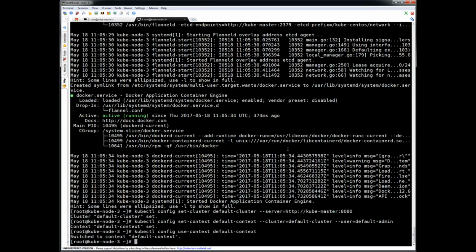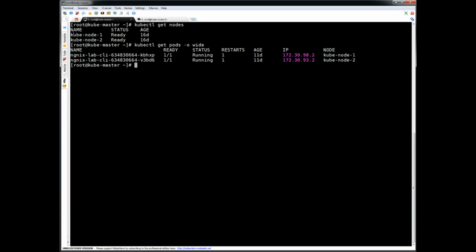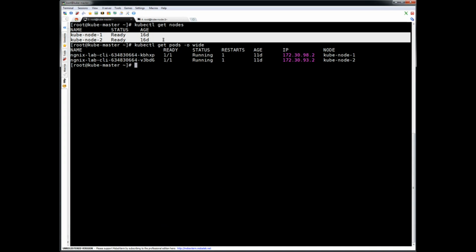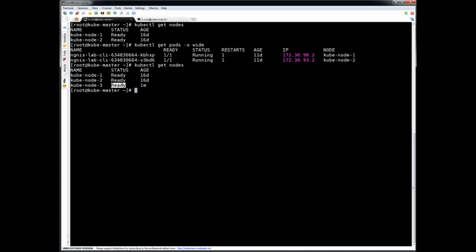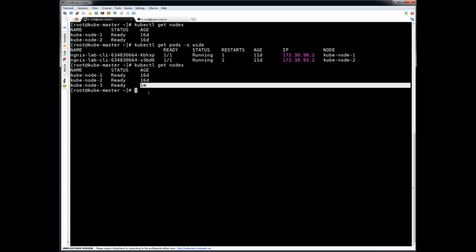So now let's jump to the master server to see whether the new node is visible. If you remember, earlier only node 1 and node 2 were visible. So let's run the get nodes command. You can see node 3 is ready. It's in, and it came into the cluster 1 minute back. It means that the node is good. It is healthy. It is a member of the cluster now.